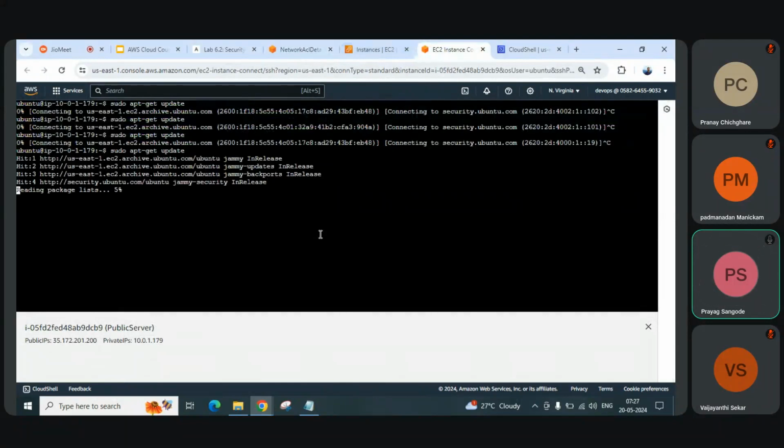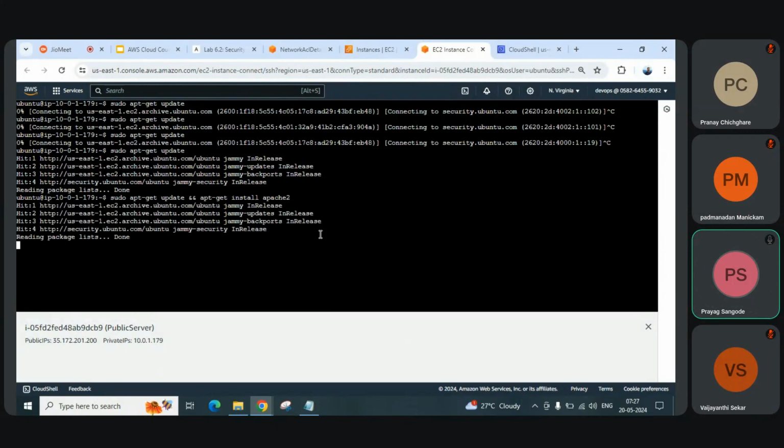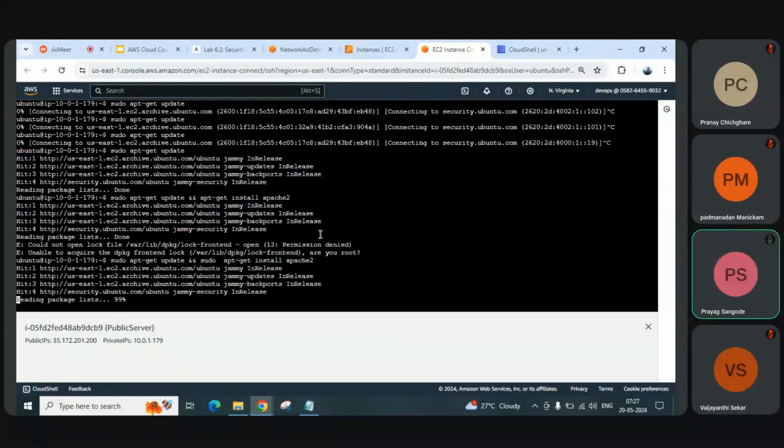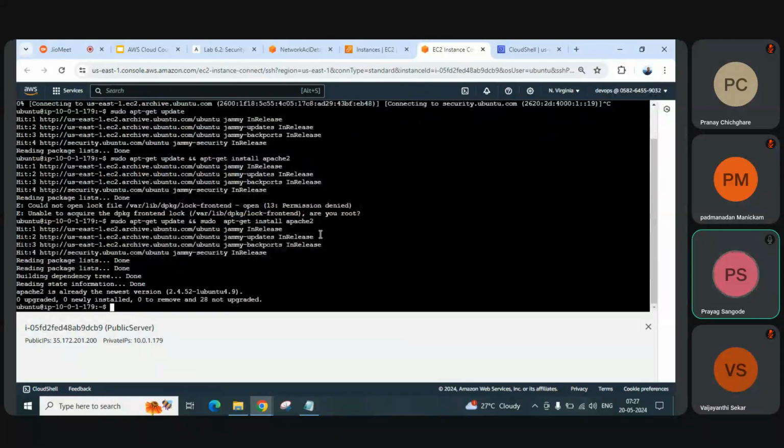Now if I do apt-get update, it will start working. And also check apt-get install apache2. Let's add sudo to it. It says permission denied. It says it's already installed.